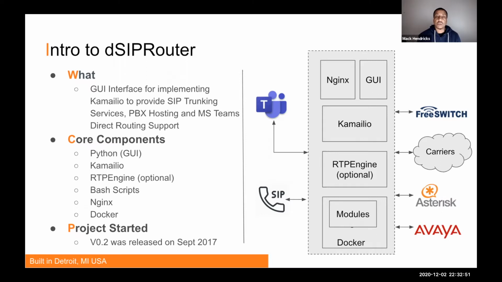So it'll take the request. You can set your phones up so that the provisioning server is dSIPRouter. dSIPRouter will then proxy that request to the backend media servers. Now, the only media server that is supported right now is Fusion PBX.